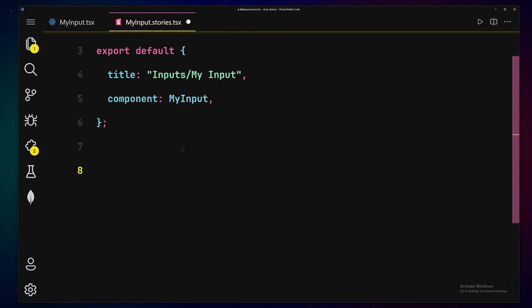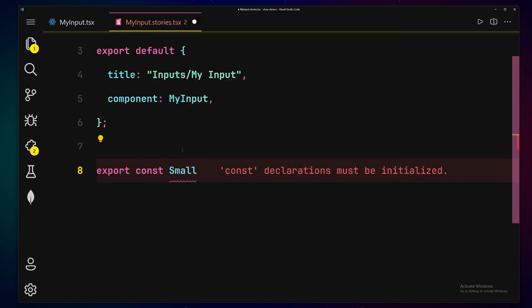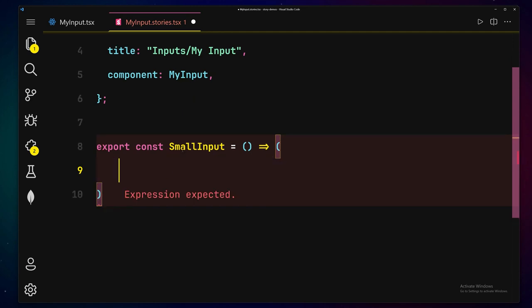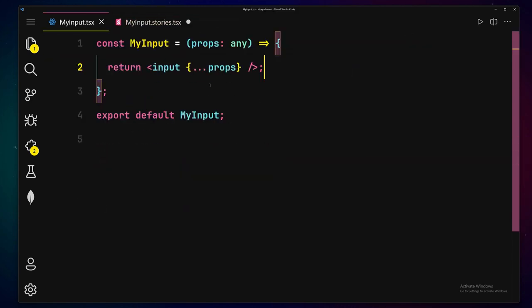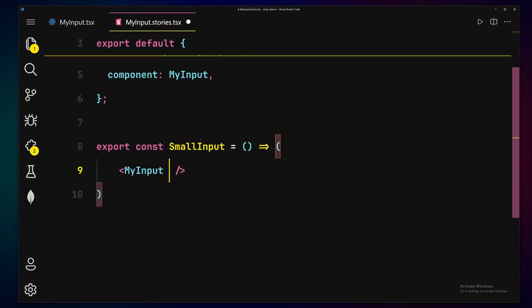Now underneath there, I'm going to go ahead and create a variation of there. So I'll give it the name of small input, and here now let's use our arrow function. Now inside there I'm going to be using my input, and here let's close there, and as you can see it takes all of the props. I'm going to go ahead and define a placeholder prop.